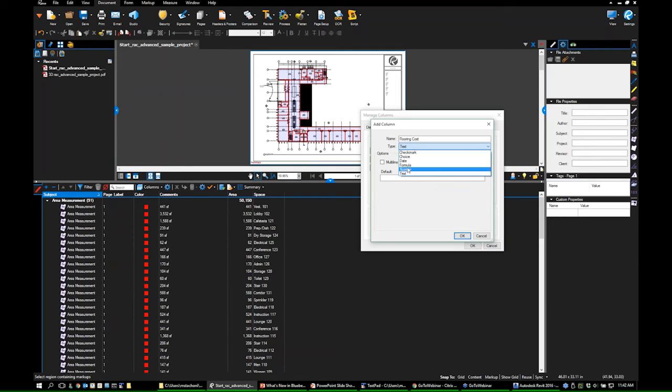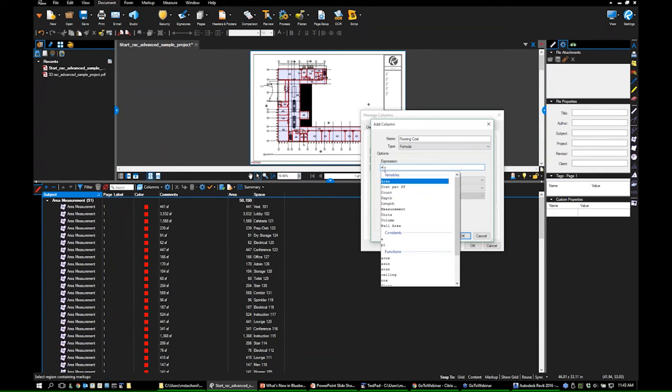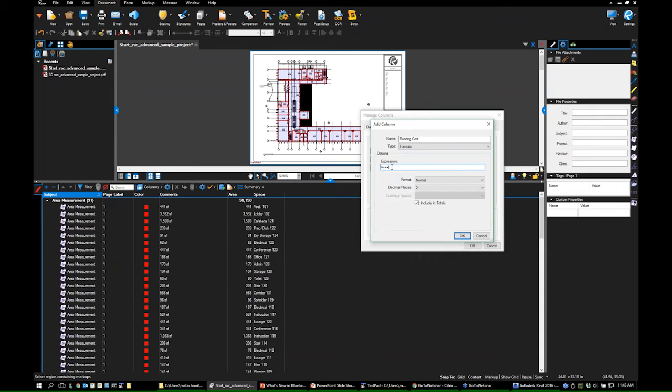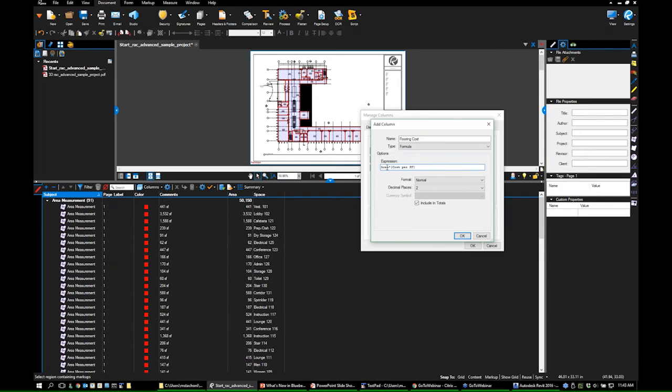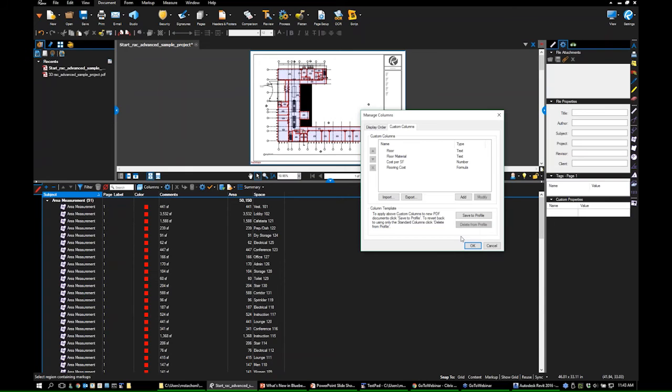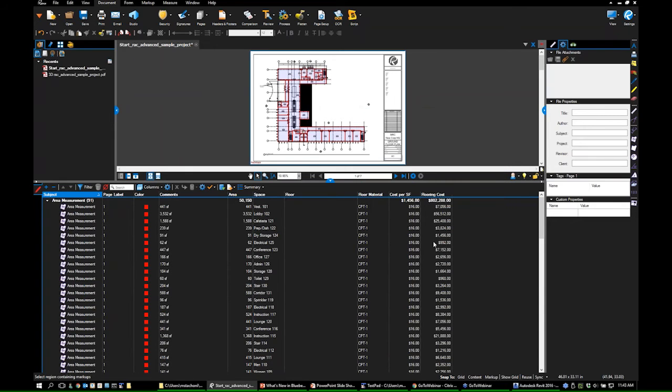So let's go ahead and add another one, and I'm going to say flooring cost right here. Instead of a number, this is actually going to be a formula, because what I have to do here is multiply the area, and as soon as I start typing something in, the list of variables comes down. So I'm going to say area, and I'm going to multiply that, so I'm going to hit the little star symbol right there, and say cost per square foot. So it's going to take my area times the cost per square foot, and that's going to give me the total amount of flooring.